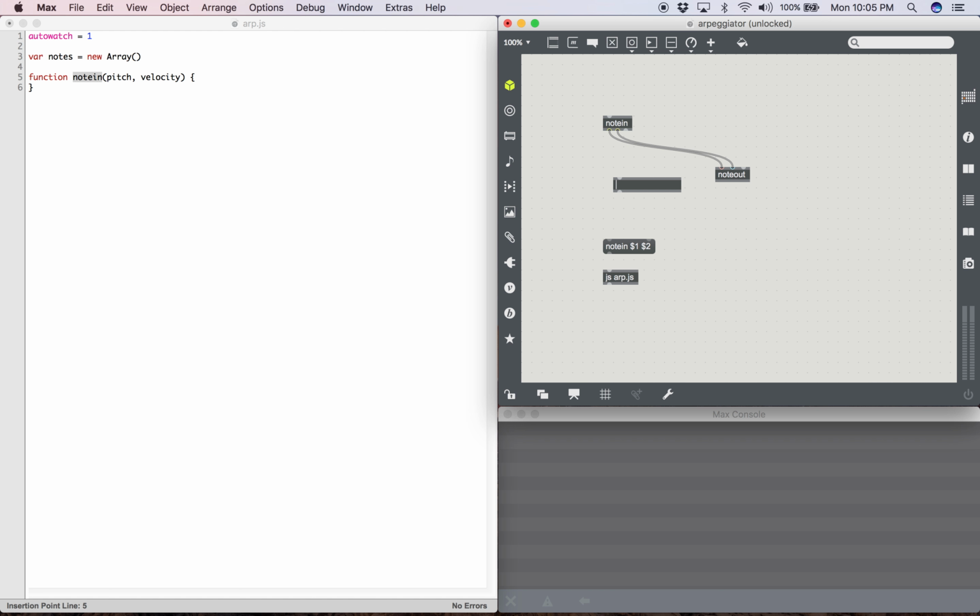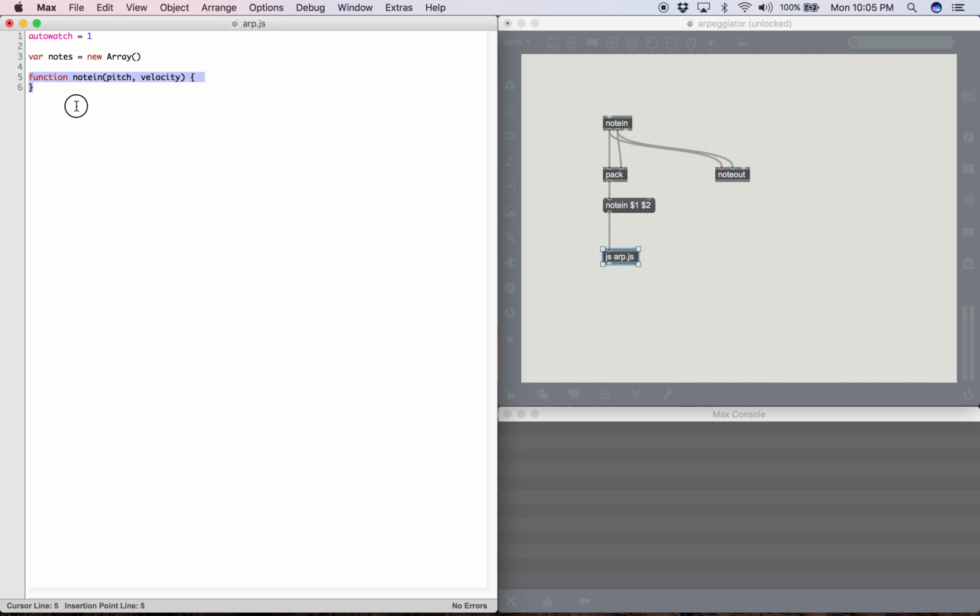So now we need to pack our notein object so that it will send a list. And then to this list, we're going to prepend the word notein. And then we're going to send to the JavaScript a message containing first the word notein, which is going to tell JavaScript that it's this function that we want to call, and then pass the two arguments, pitch and velocity. So for now, all we're going to do is print to the console the note and the velocity that we're getting.